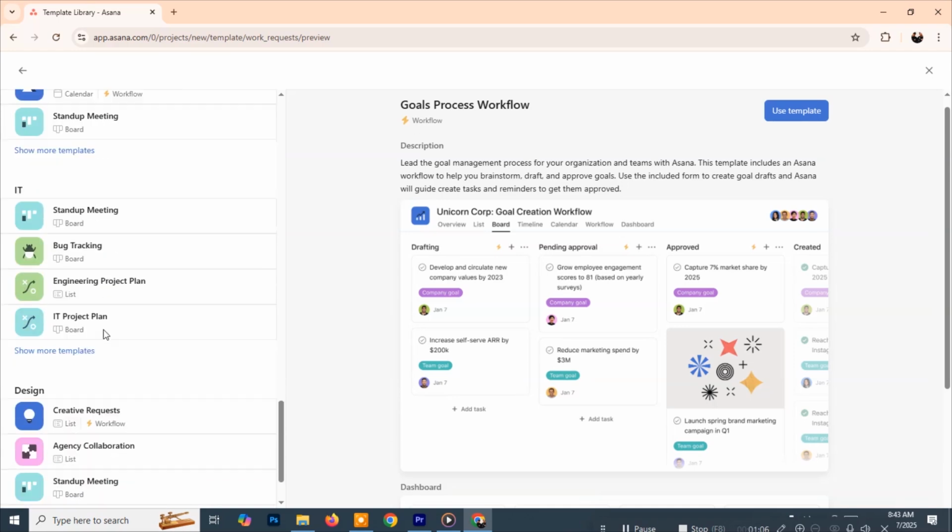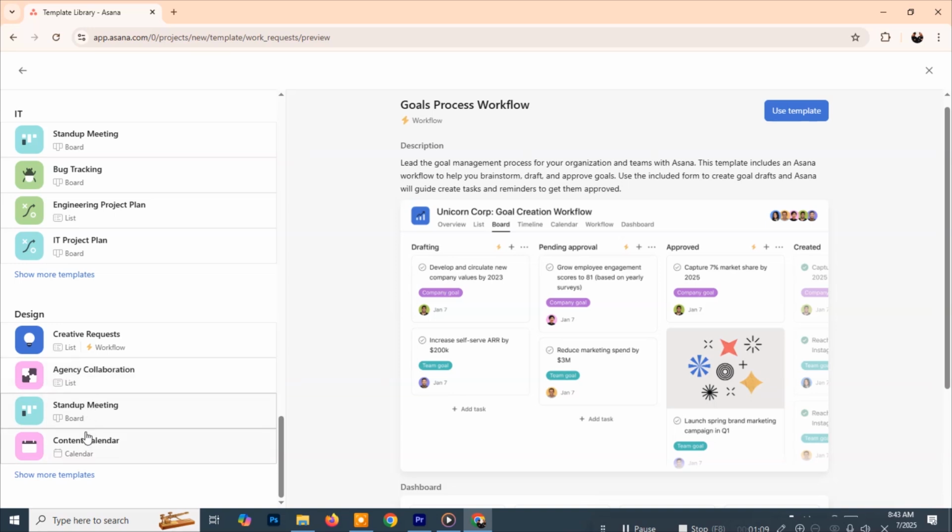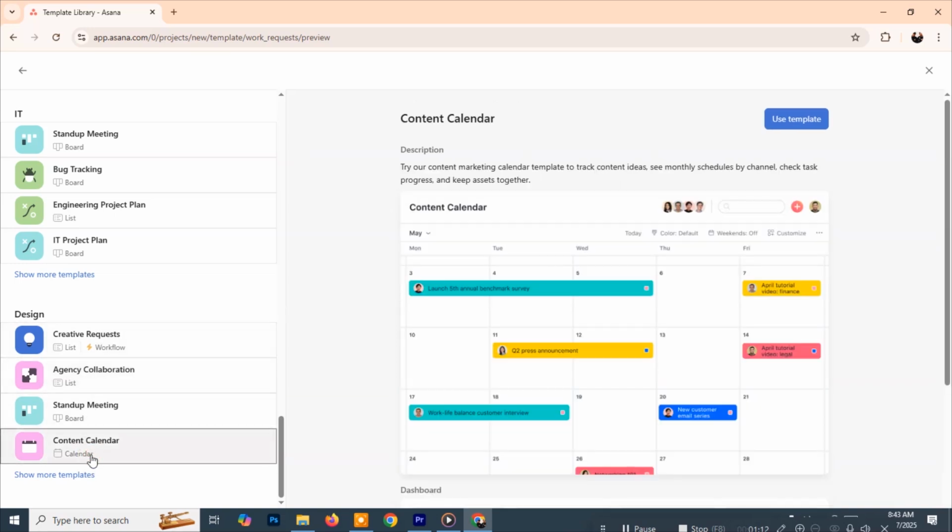Now it's time to put what you've learned into action, create your projects, assign tasks, set deadlines, and take control of your productivity. Good luck and happy planning with Asana.